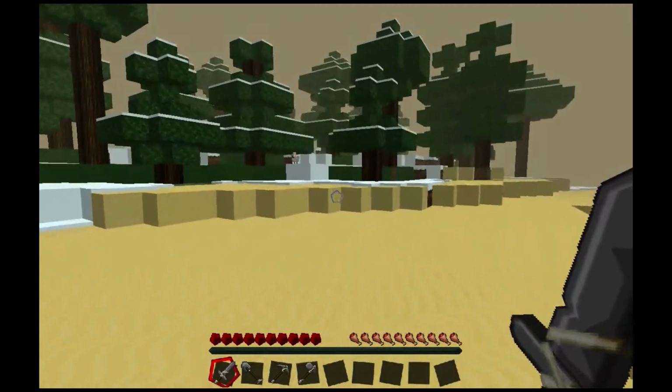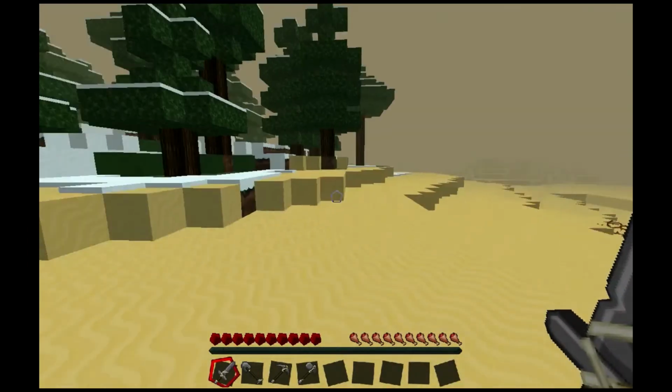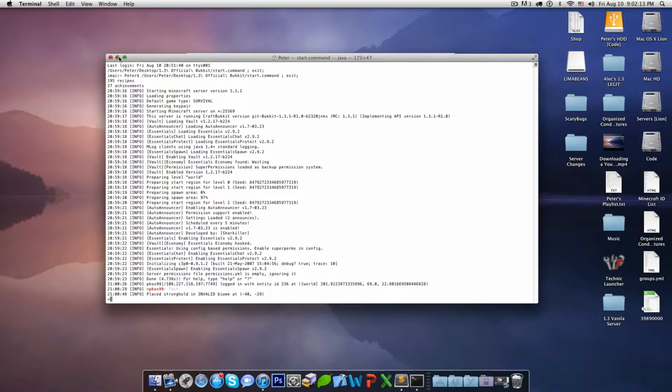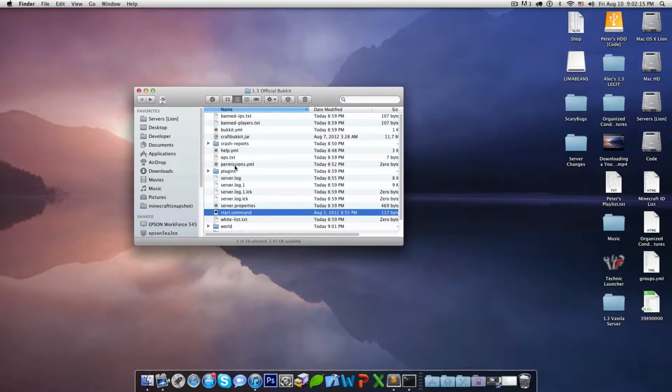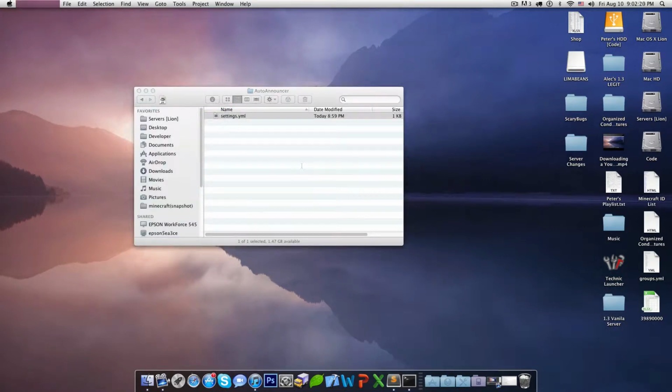And stuff. So let's go back to my other computer and let's set some announcements. Okay, now that we're back here, let's minimize our server window and head over to Plugins, Auto Announcer, settings.yml.